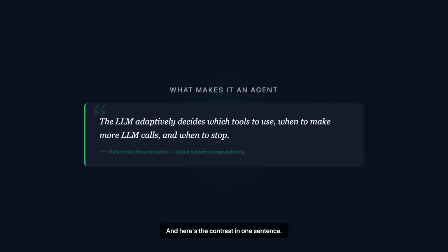And here's the contrast in one sentence. The LLM adaptively decides which tools to use, when to make more LLM calls, and when to stop. The model decides, not you. That single word, adaptively, is the entire difference between a chain and an agent.